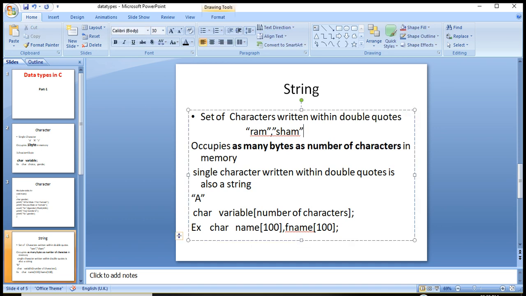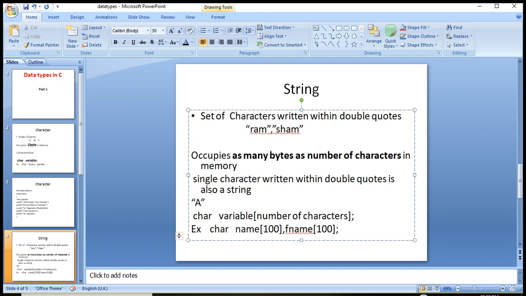Okay, in memory. And a single character, we know, is always written in single quotes, but a string is always written within double quotes. If a single character is written within double quotes, then it is also called a string. It means a single quoted character is called a character constant, and if we write a single character within double quotes, it is called a string constant.